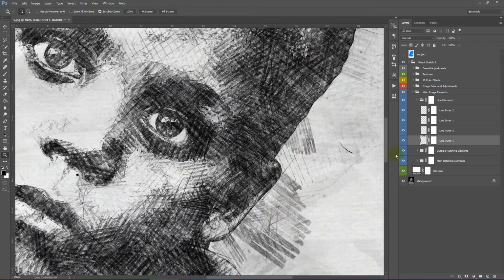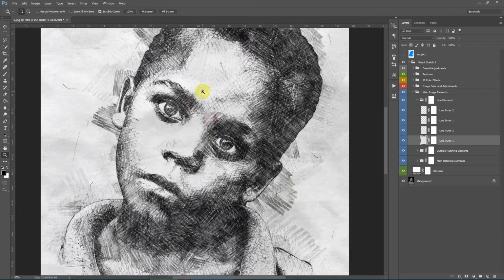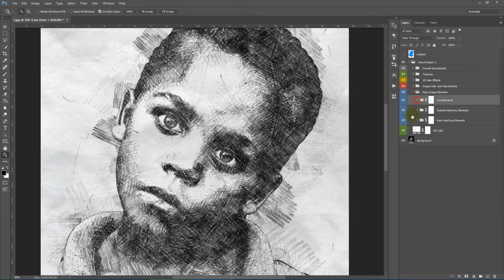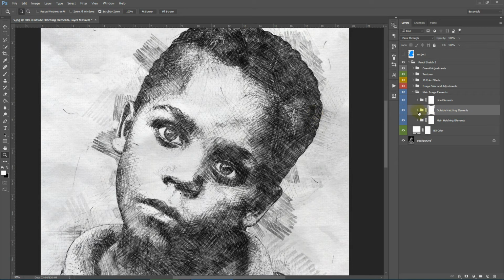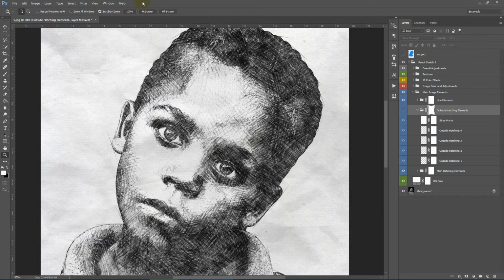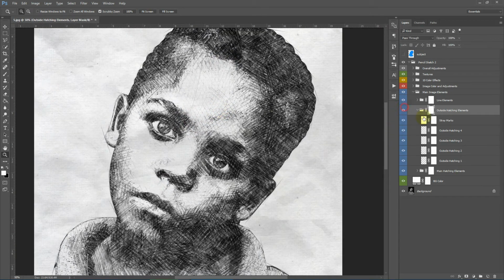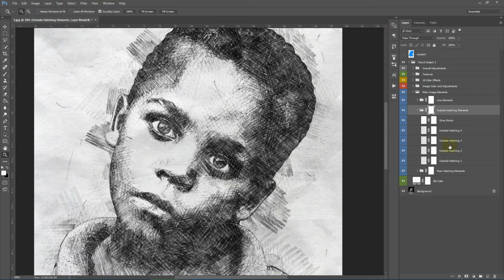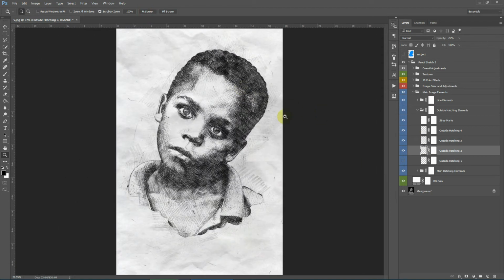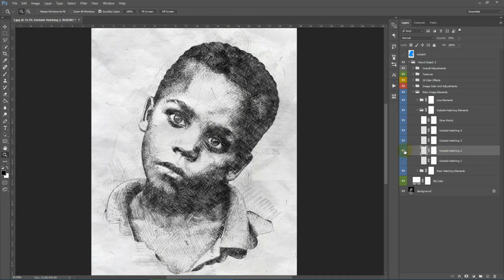Let me show you. And these are the outside hatching elements. You can simply hide them to get a cleaner background, or you can hide a few of them. Like these are the main bulk of the outside hatching. This got a fainter outside hatching two layer. You can hide this one and keep the other one on.